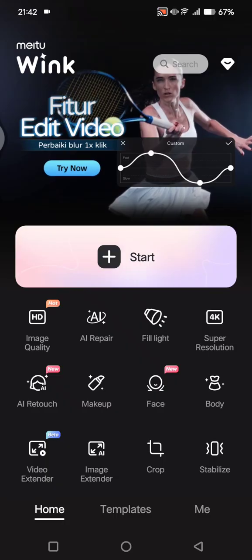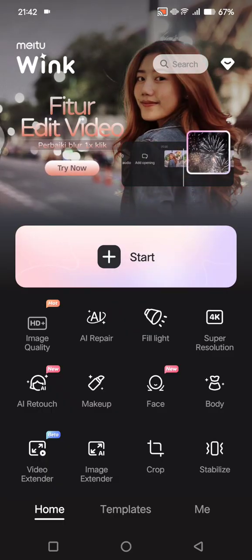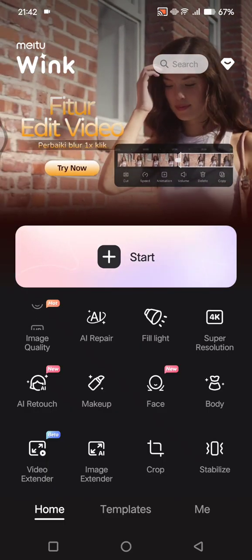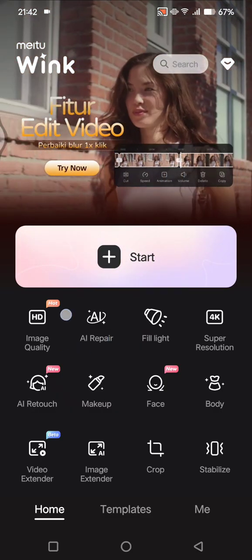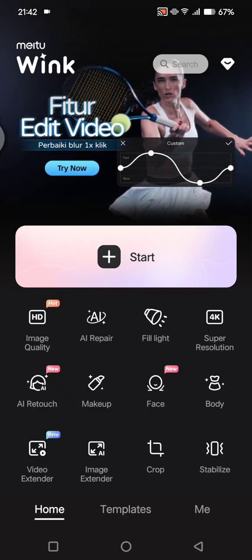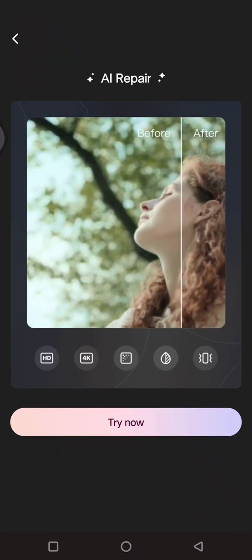On today's tutorial, I'm going to show you how you can elevate your video quality using the AI Repair on the Wing app. So here I'm already on the Wing app homepage, and in the homepage you'll see the AI Repair option. By using this feature, you can enhance your video quality easily. So let's click on the AI Repair.